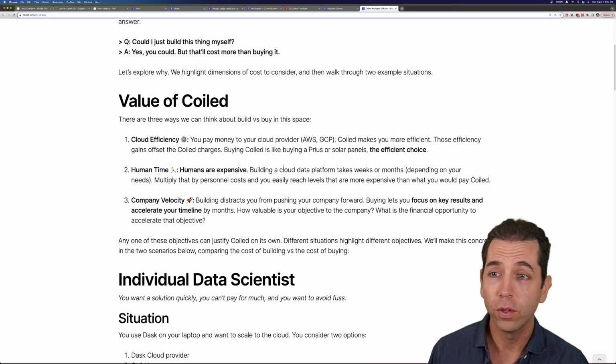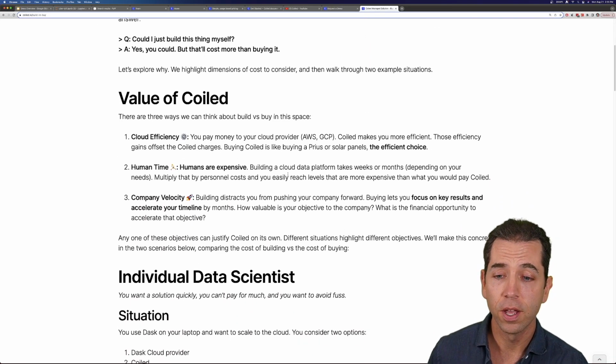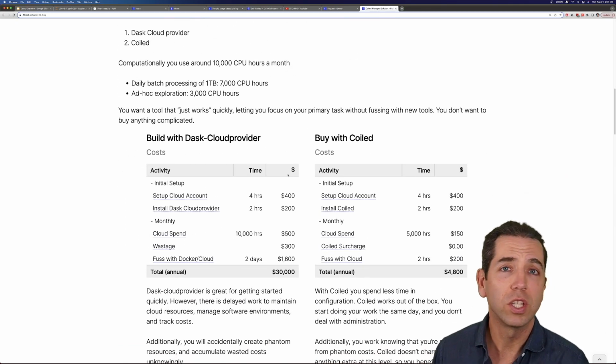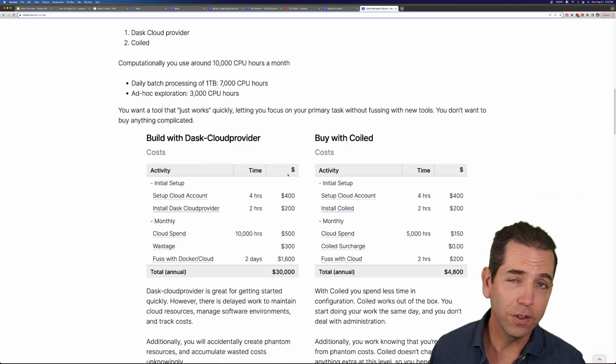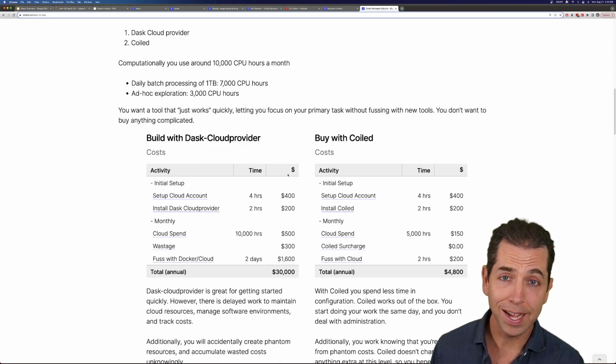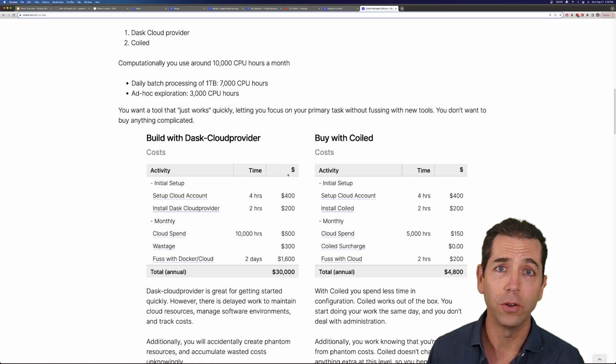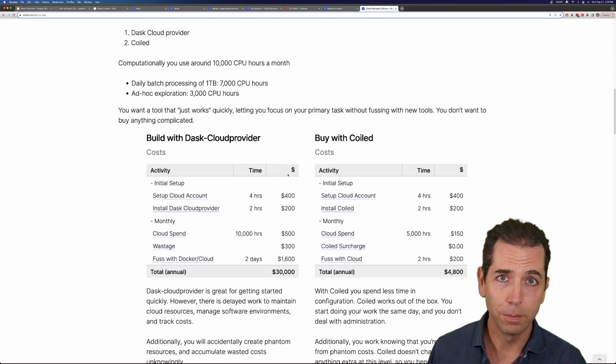If you want to learn more, there's a great document on build versus buy, which goes through some situations about doing this yourself versus using us. And what I think you're going to find is that you're going to spend way less time managing cloud, and that your time costs thousands of dollars per week. We're usually a pretty good bet.